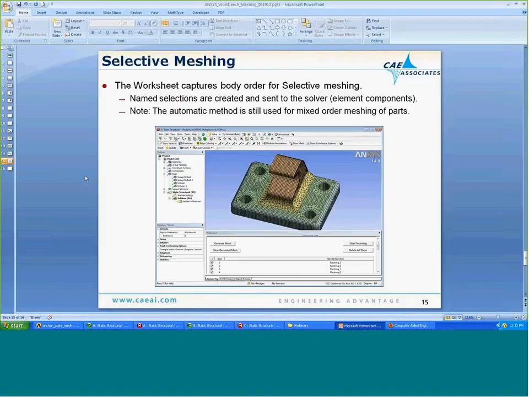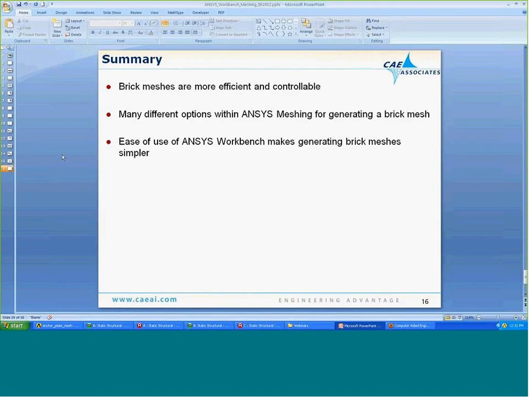Okay. So now, today, brick meshes are more efficient and more controllable. Again, we have a much deeper level of detail creating brick elements, and they're much more computationally efficient than using tet elements for the same resolution. Workbench allows us many different options for generating a brick mesh, and the ease of use of ANSYS Workbench makes generating these brick meshes more streamlined, simpler, and easier on the user.